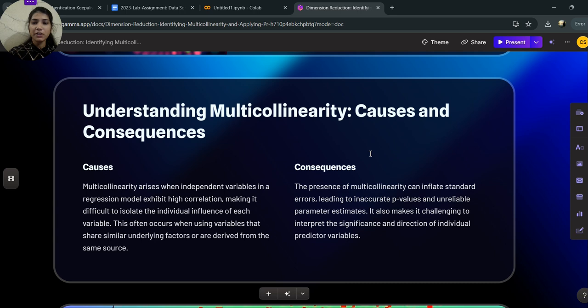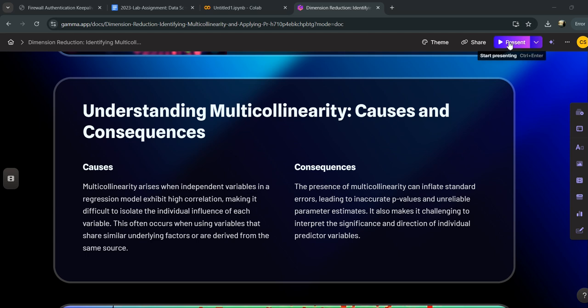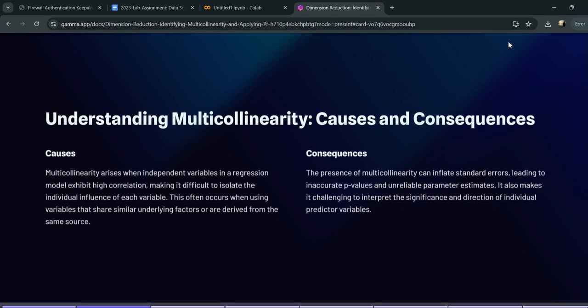So, understanding multicollinearity: causes and consequences. Multicollinearity arises when independent variables in a regression model exhibit high correlation, making it difficult to isolate the individual influence of each variable. This often occurs when using variables that share similar underlying factors or are derived from the same sources.